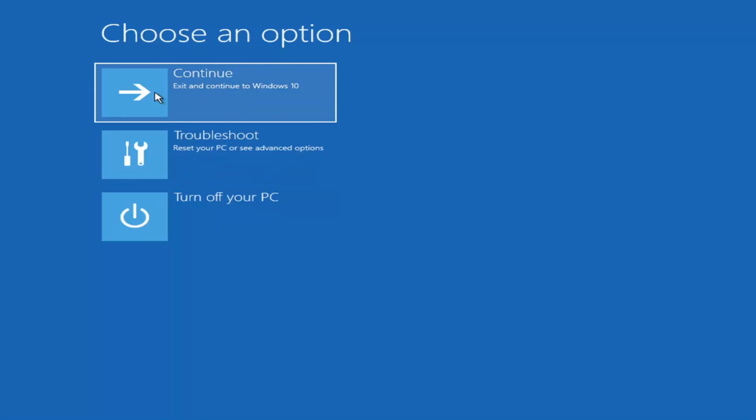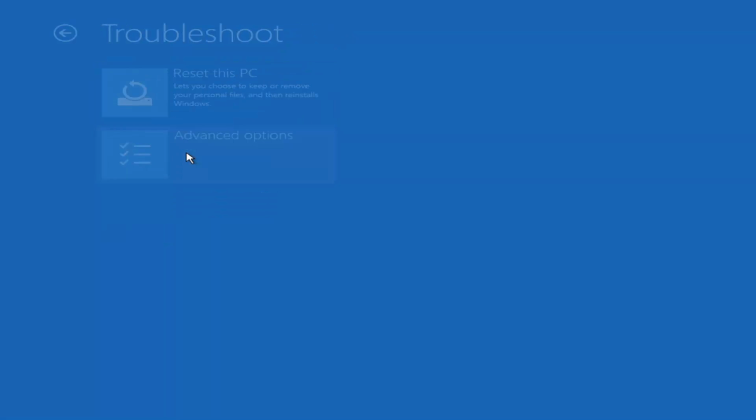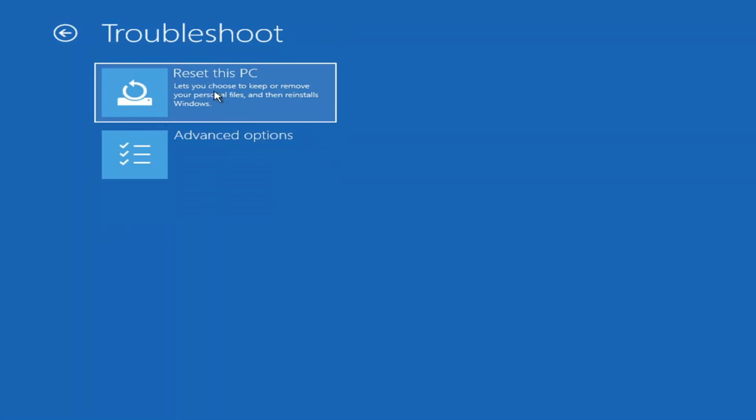Assuming you were able to continue and exit to Windows 10, I'd recommend trying that. And if that still did not work, you can go back into troubleshooting here and select that. And then where it says reset your PC, let you choose to keep or remove your personal files and then reinstalls Windows, go ahead and select that.